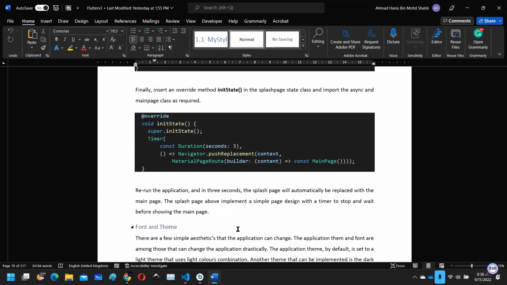So that will require a special class called Timer. This Timer class will implement the timer duration, and once the timer expires, it will move to the page that it is intended to. To implement this, it will require an override method called the initState method. The initState method is one of the Flutter application lifecycle methods.